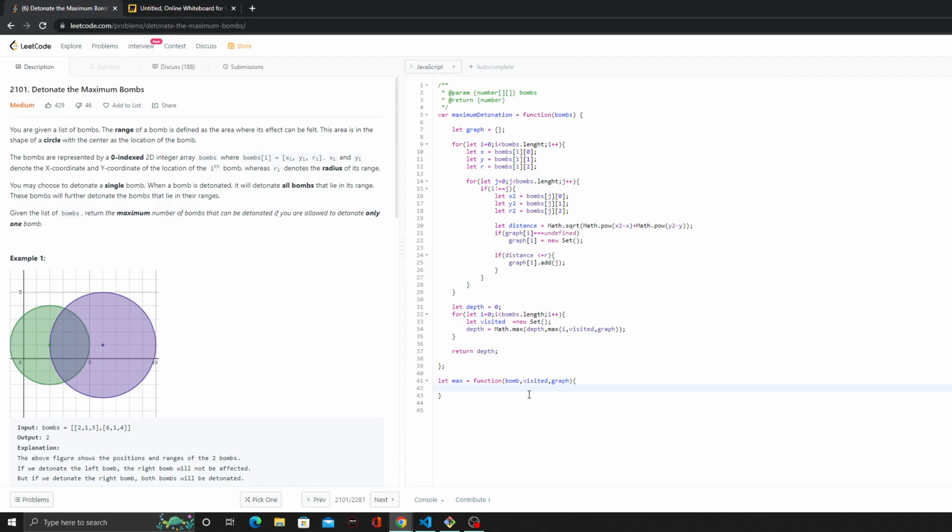Now first let's just handle the break scenarios where we need to break the code. So if the bomb index becomes undefined, at that point we just return 0.